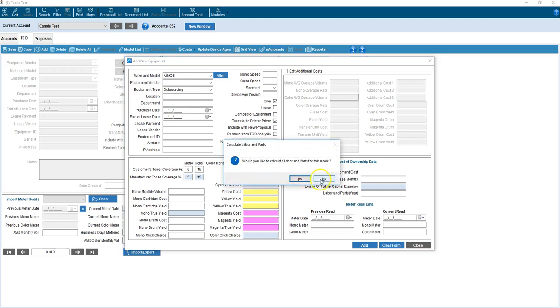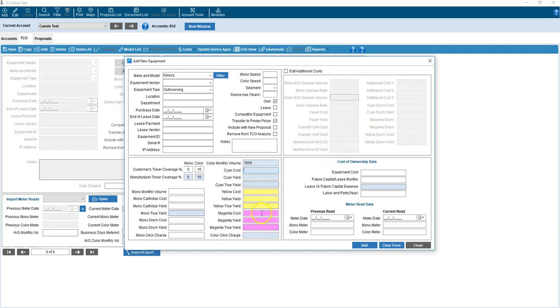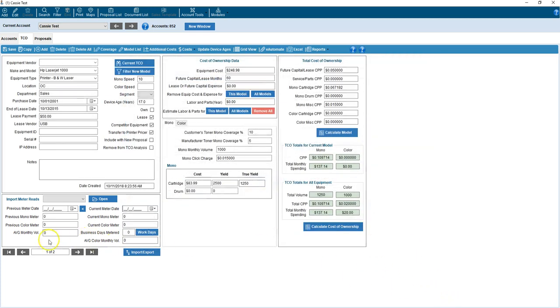I'm not going to calculate labor and parts because there's no lease or owned. They're just outsourcing that information. And then what click rate are they paying for that outsourcing per volume they're running. At this time, I can then click Add and close out, and I can see I have my device I've added as well as the outsourcing amount they are running.